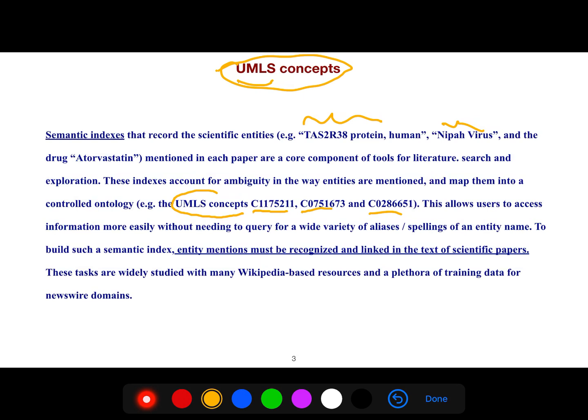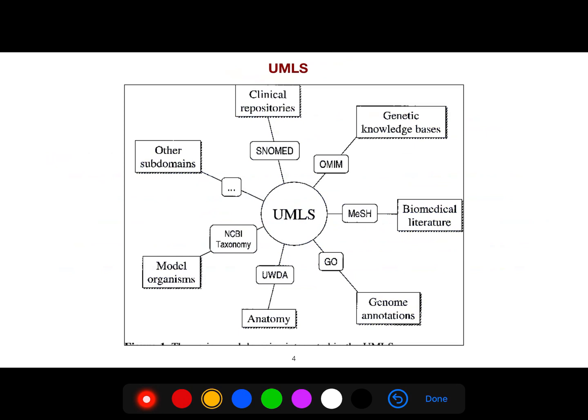So to build such a semantic index, entity mentions must be recognized and linked in the text of scientific papers. This is the goal of entity linking. These tasks are widely studied; we have done it for Wikipedia resources, but for the domain of biomedical text, it is still in its infancy.